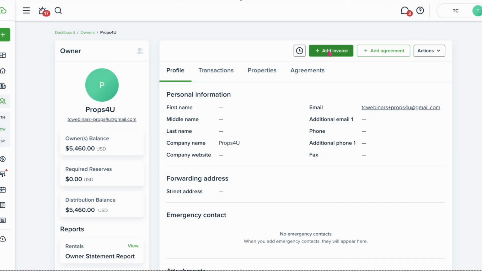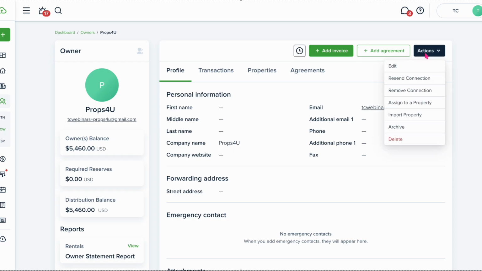Next to that, you'll have the option to add an invoice, add an agreement, which will be shown in the document templates later in the video. And then at the top right, you'll have actions where you can edit them, you can resend the connection or remove the connection, assign to a property, import a property, archive, or delete.